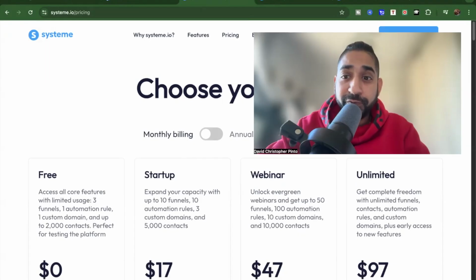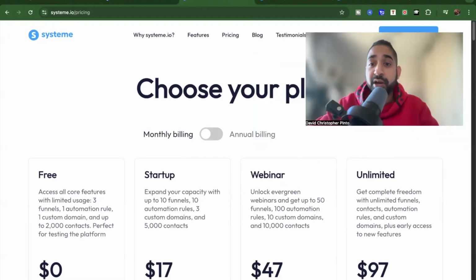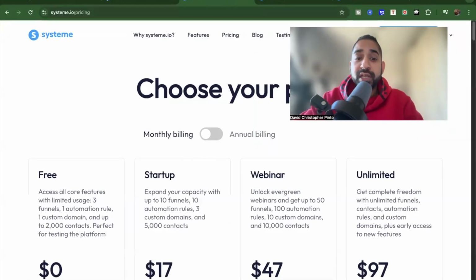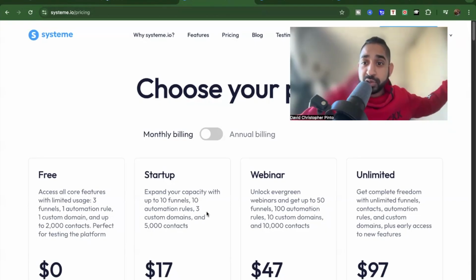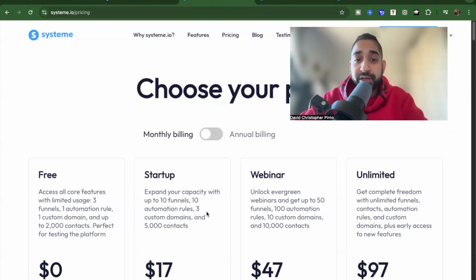The first and most brilliant thing about System.io is that they actually started with a plan that costs $27. In fact, if you see some of my older videos, guys, you'll see that the startup plan cost $27 in the past, and now they've actually lowered the cost. While other tools are increasing their pricing, System.io actually lowered their pricing in 2025. Last year they reduced the pricing. I'm telling you, these kinds of updates are not common in the space.